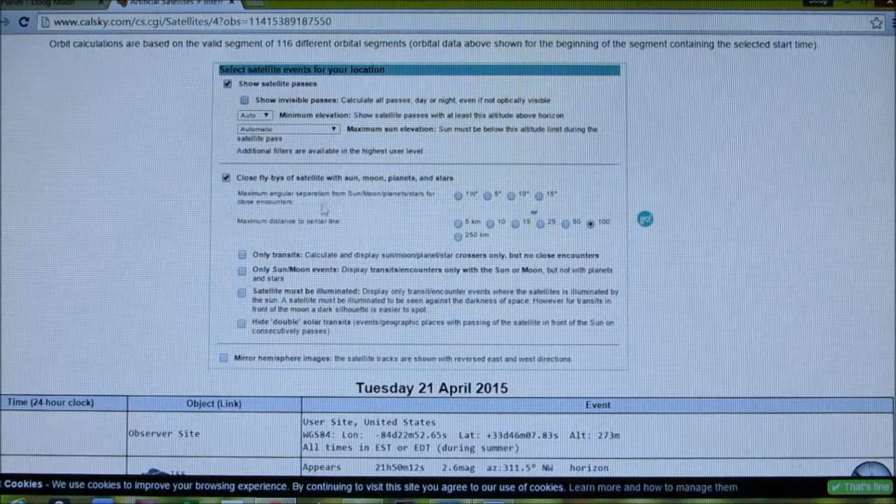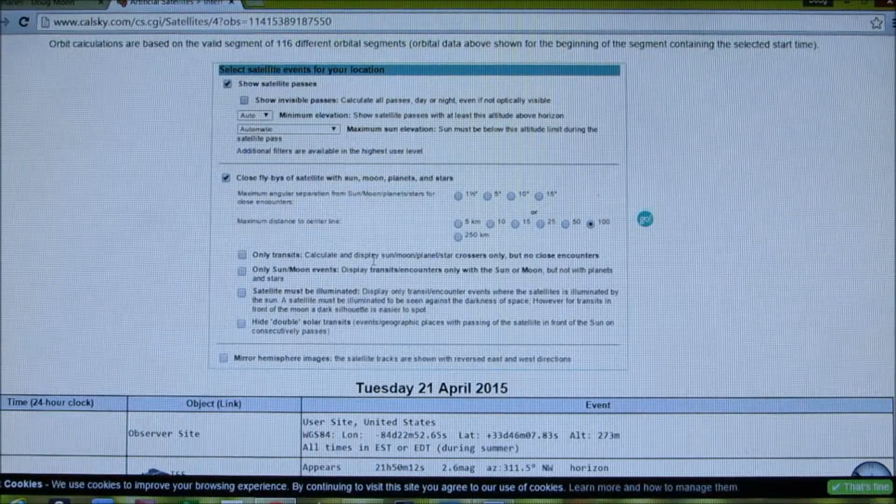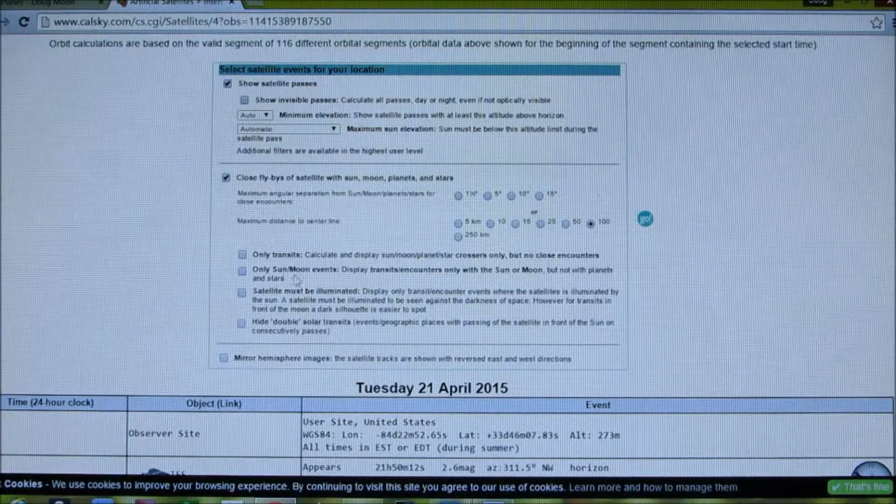And then I'm only going to do sun and moon events because I really don't want to know when the space station crosses in front of Jupiter or Venus or whatever. I'm only looking for sun and moon, so I'm going to click sun and moon, and then I'm going to click go.